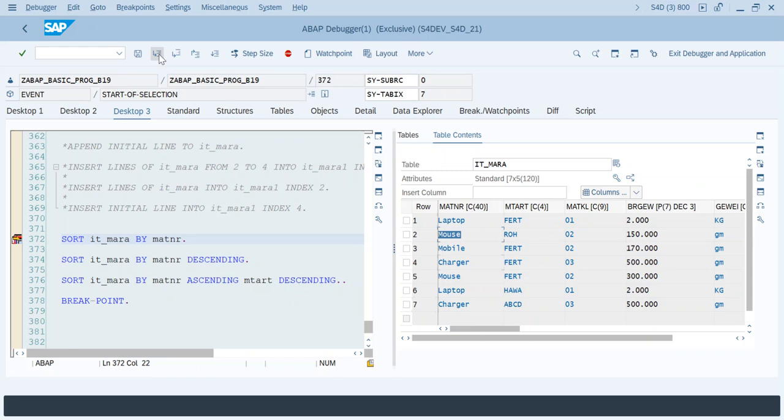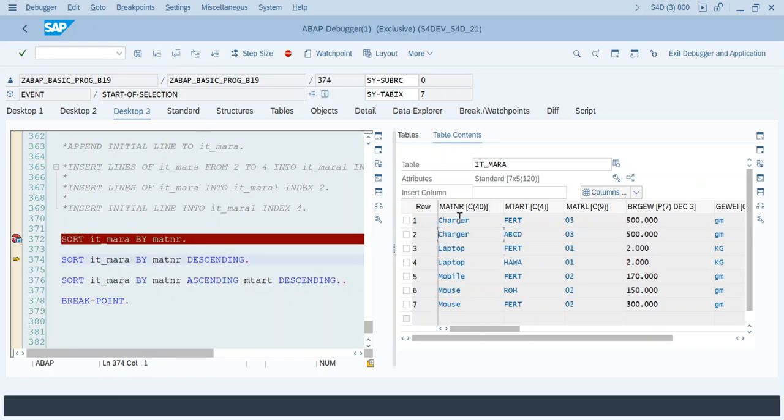Let me show you. I execute this. See, first charger, laptop, then M: mobile, mouse. B comes first before U, right? That's why mobile is coming here first. Understood, guys? This is how sorting the data in ascending order works.